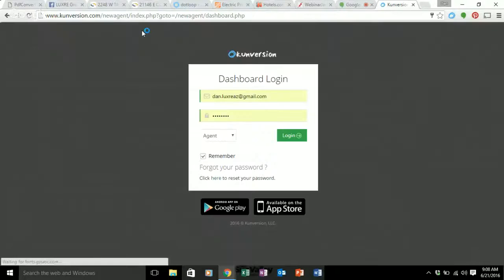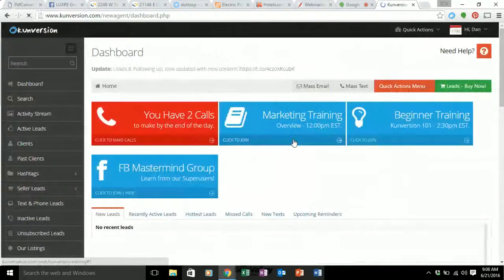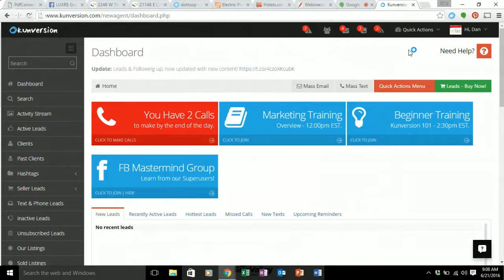And in Kunversion, What's New. Log into my account. I'm going to have a couple features that might not work perfectly, just because I am logged into a different Google account for training. This is where you always want to make sure when you're in Google Chrome that you are logged into the same email address, and only that email address, in Google that you use for Kunversion, or you can run into some errors.